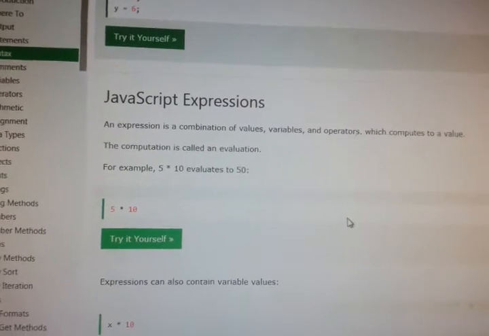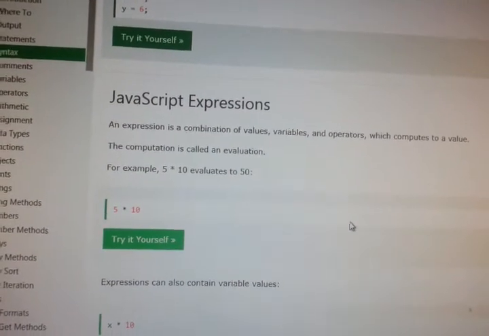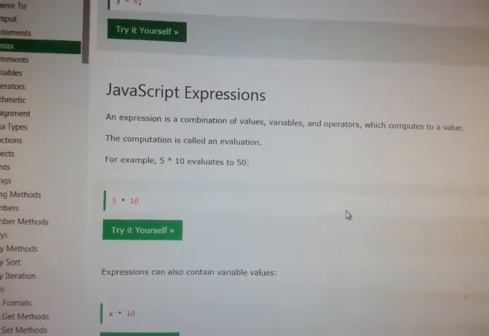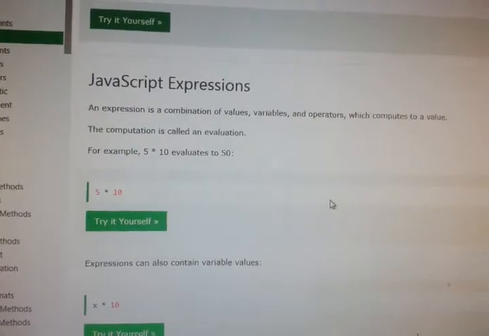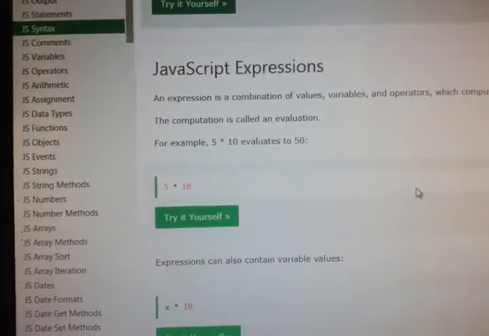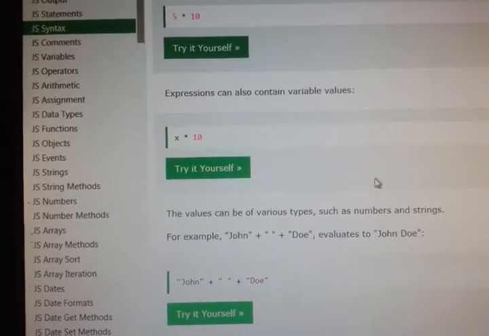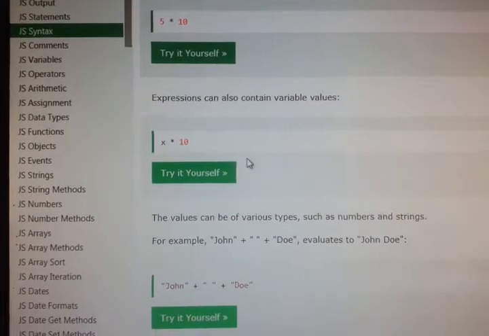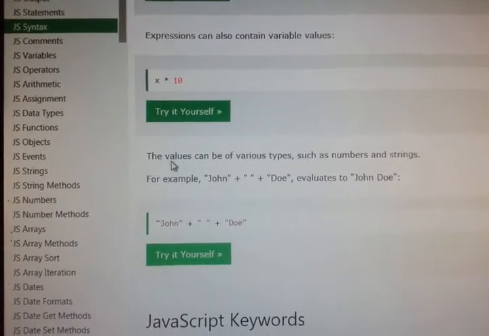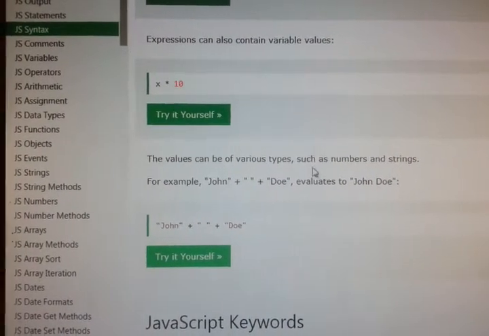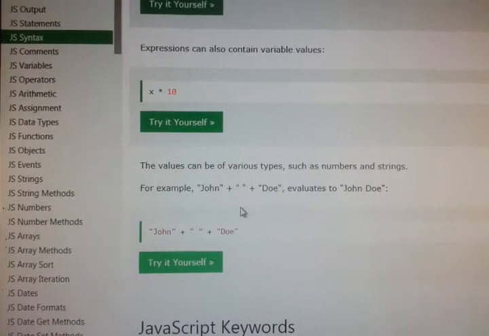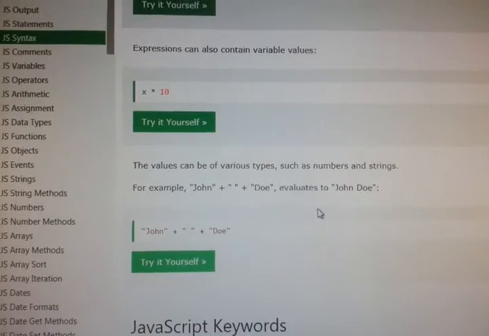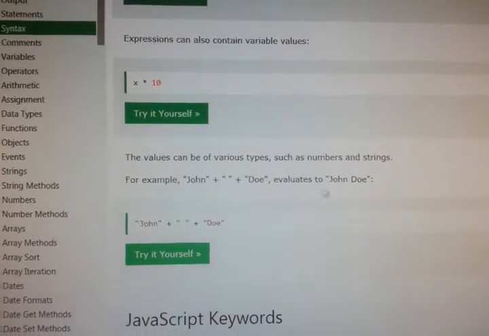So we have written document.write(5 + 6). That is one expression. Or we can even write document.getElementById("demo").innerHTML = 5 + 6. That is also an expression. An expression can also contain variable values, x * 10. The values can be of various types such as numbers and strings. For example, "John" + " ", just to give the space we use this.